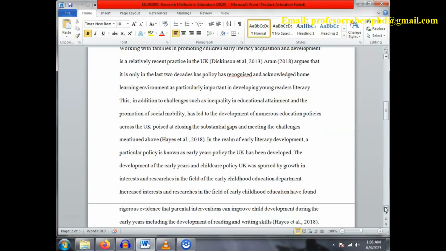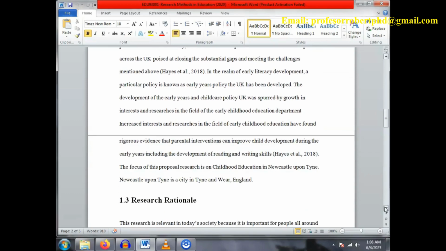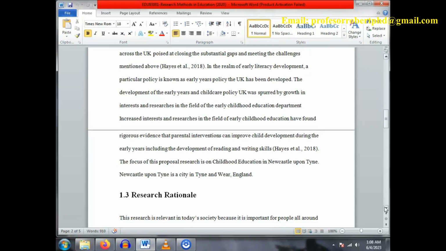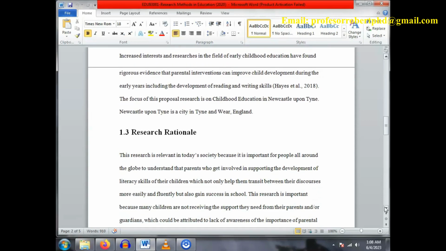The development of the Early Years and Childcare Policy in the UK was spurred by growth in interest and research in the field of early childhood education. Increased interest and research in the field have found rigorous evidence that parental interventions can improve child development during the early years, including the development of reading and writing skills. Hayes et al., 2018. The focus of this research proposal is on childhood education in Newcastle upon Tyne. Newcastle upon Tyne is a city in Tyne and Wear in England.